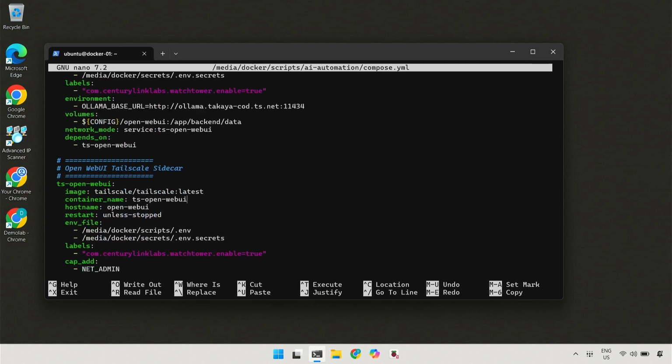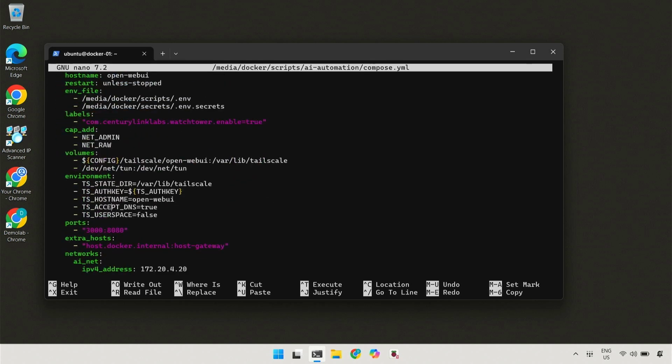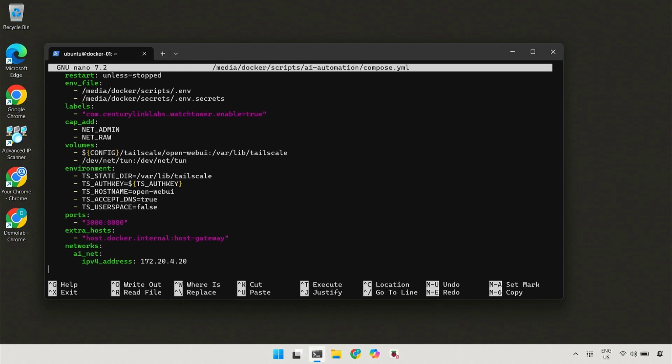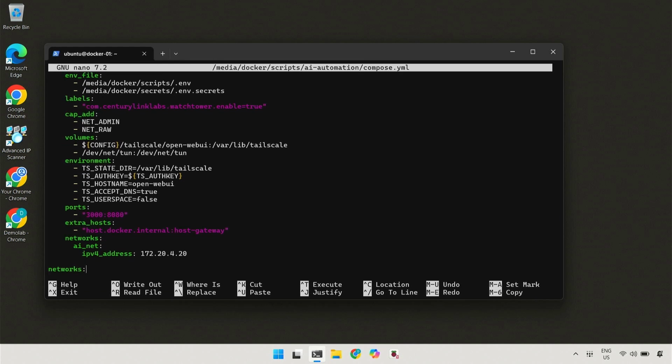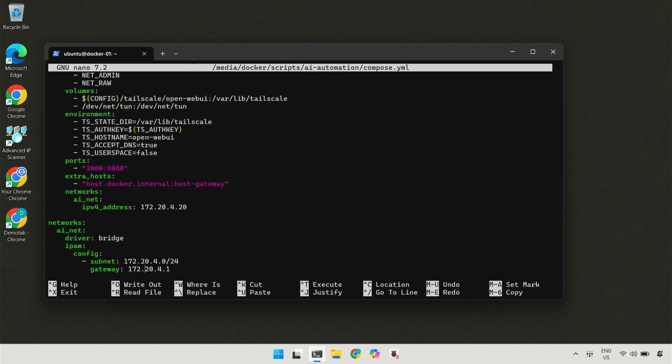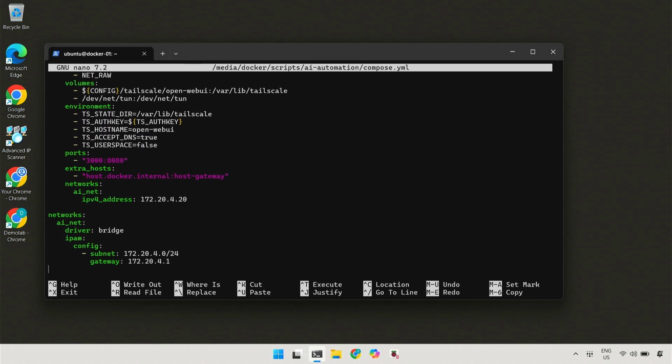Similar to the one above, except this one is now for Open WebUI. And if we scroll down here, we'll also see the same host name. We're going to translate the ports here. This is basically an extra gateway. Not particularly necessary, but I've added it in just for convenience later on. And then we've got the networks defined at the very bottom.